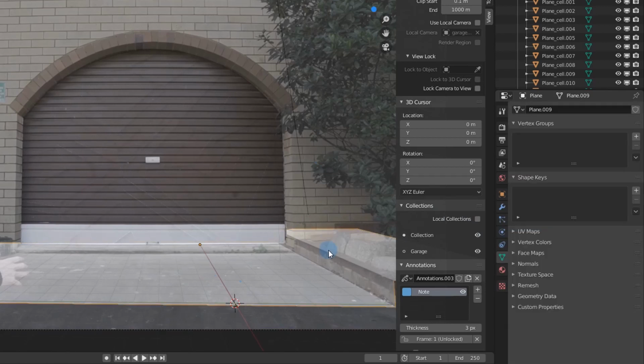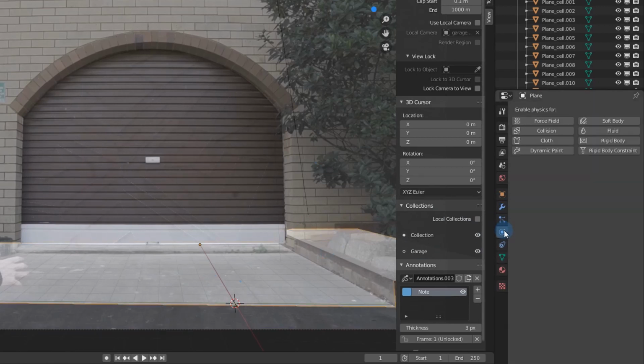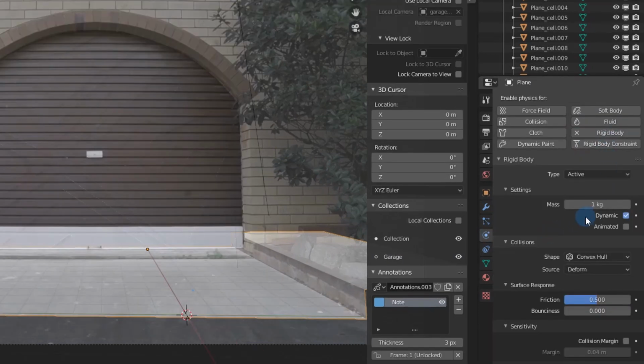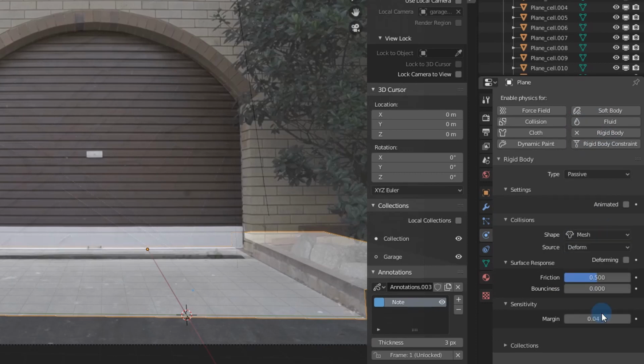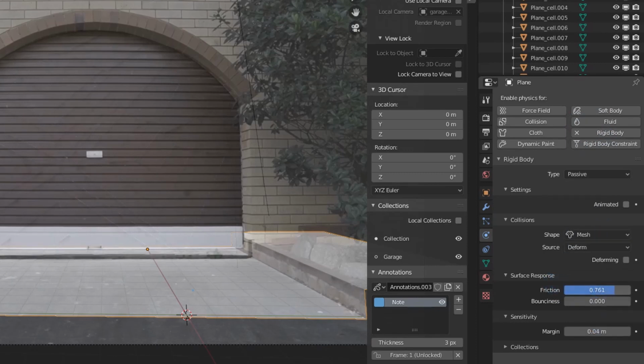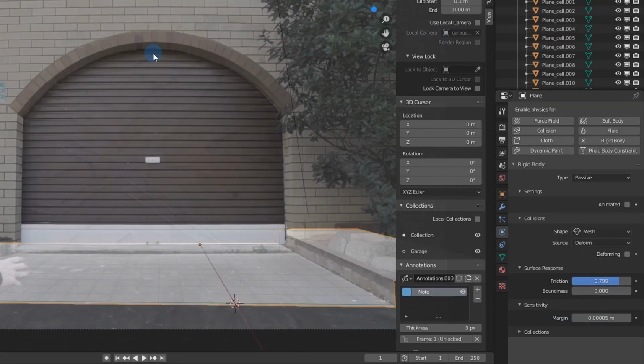So now what we need to do is actually give the floor some physics. So we go to the physics tab, we add a rigid body, make sure that rigid body is set to passive, that's very important. Make sure you select mesh, set the friction level much higher, that's really important, and the margin 0.0005. That makes your collision work a lot better.